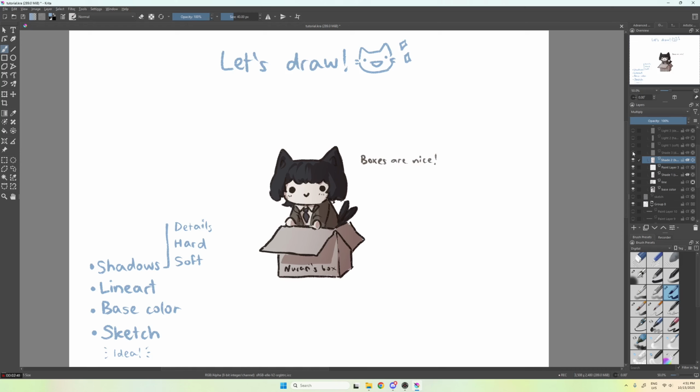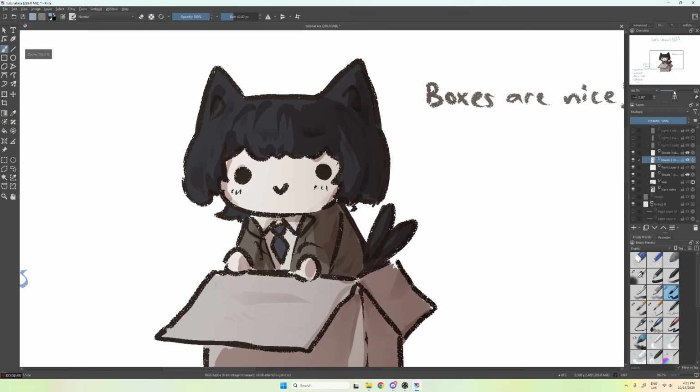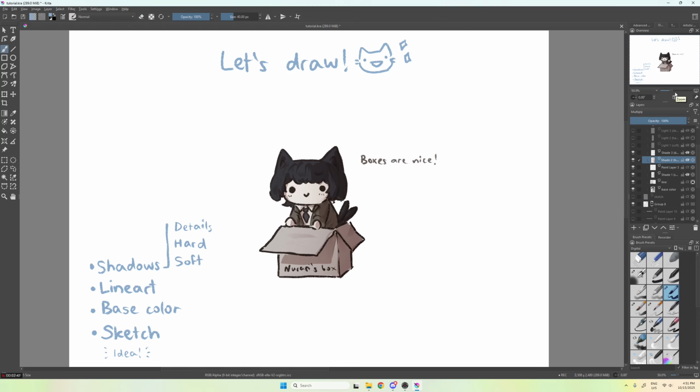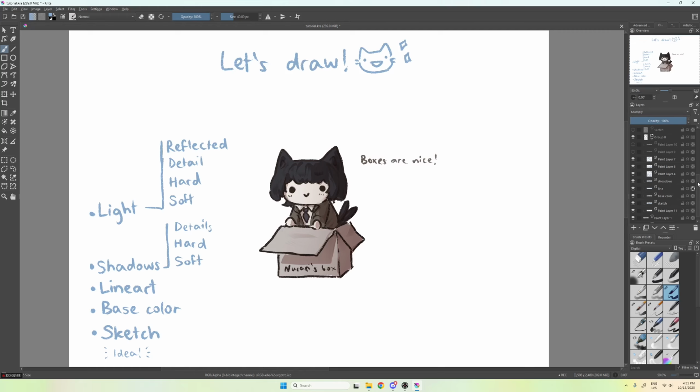Then we have the details, which are just small little things that usually show texture in my case. Then we move on to the light, which I also divide in steps, this time 4.